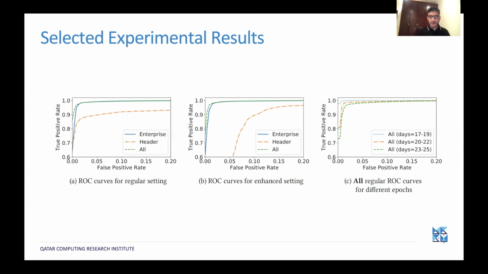And the diagram on the right shows the ROC curve for different epochs, where we train the model for 14 days and then test it on subsequent days, with each having 3 days worth of data. It is understandable that the performance of the model degrades with time, but the key takeaway here is the amount of degradation is much smaller, which suggests that our model can work for a long time without being retrained.